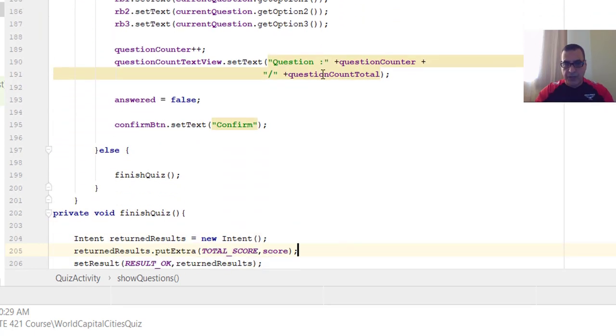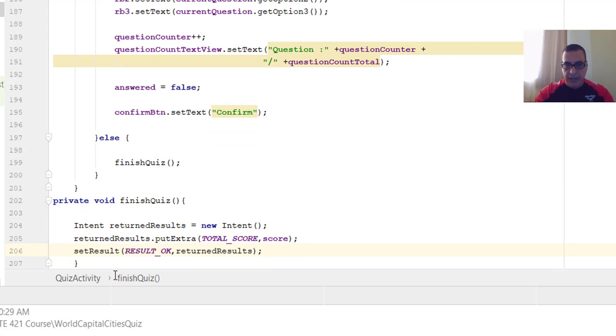Now we need to return results, and put extra. Very important, two terms here. We say the results are, say RESULT_OK, so we have to keep that in mind. And then return results, which is the total score, the variable called the score value.